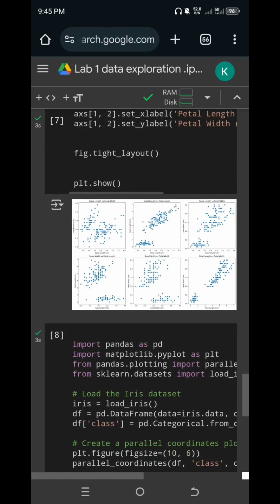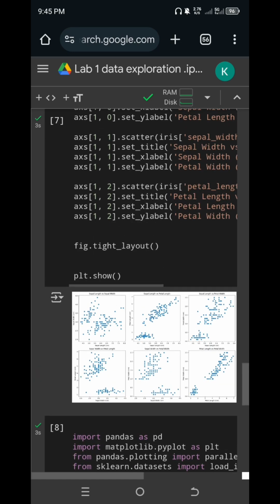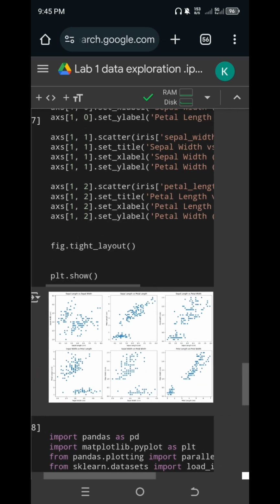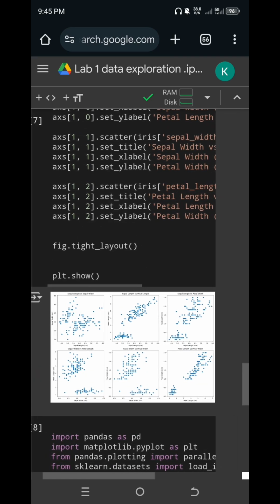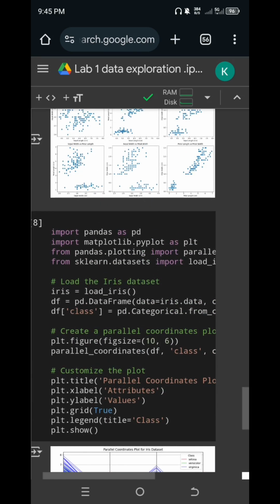Here also the scatter plots, the relationship between attributes. Scatter plots show the relationship between different attributes and help identify patterns. Here, the length, the width, and the last one is the parallel coordinates plot.